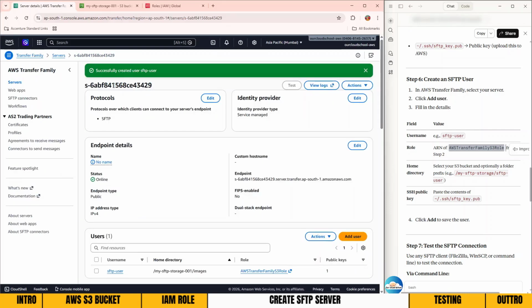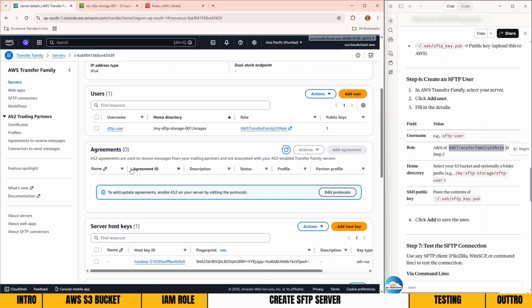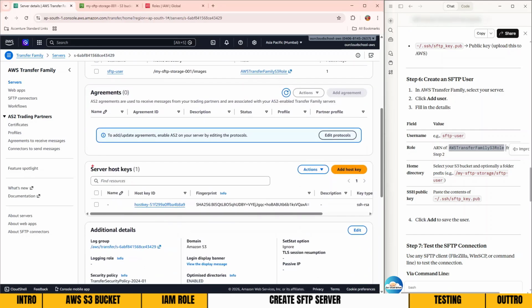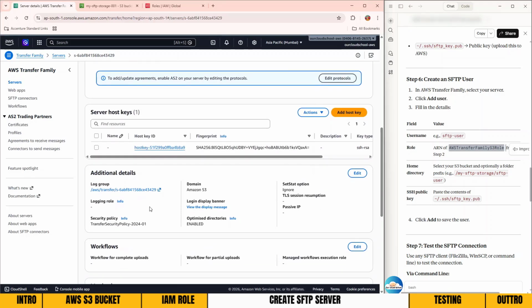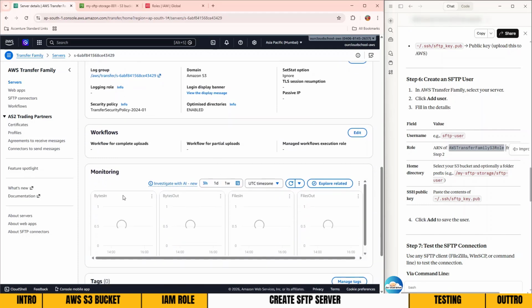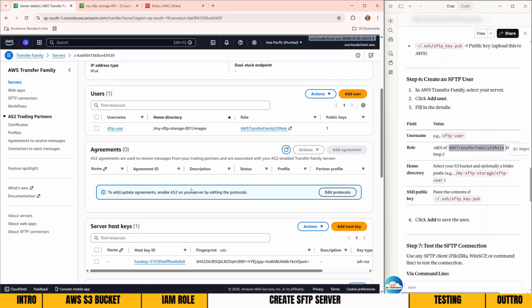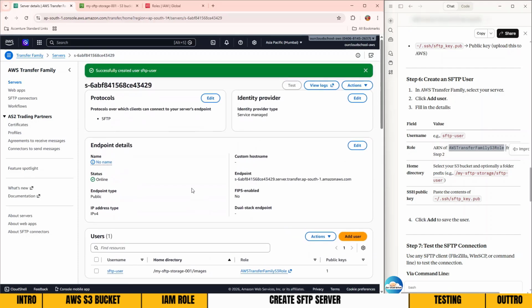So the SFTP user is successfully created, and at the same time our SFTP server is also created, and its status is showing as online. And now this is the user which we have created with the proper role, right? And this is the key which we have uploaded. If you would like to upload the key later on, you can upload it. If you would like to change the log groups or workflow, you can amend any of these changes later on as well. All right, so our server is successfully created.